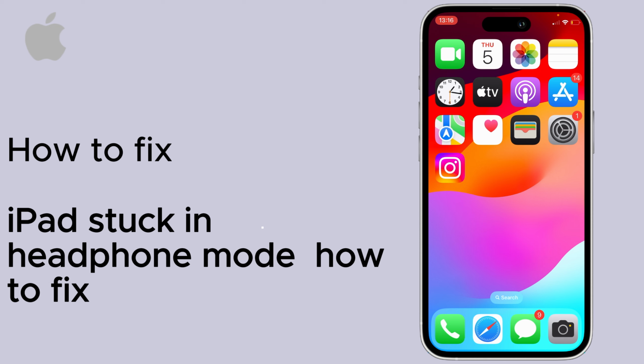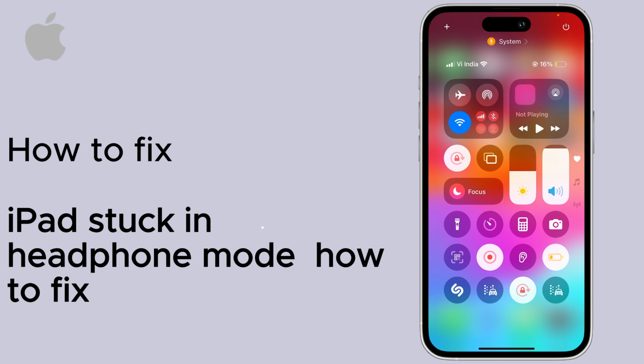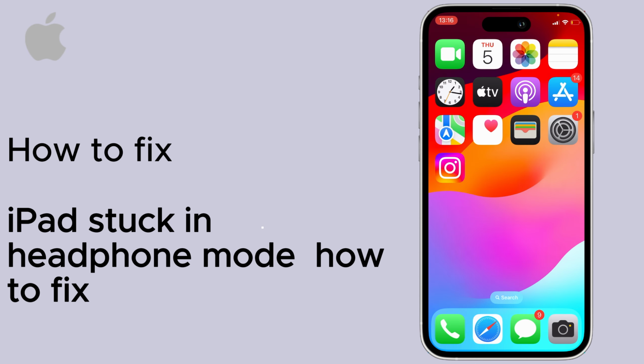The fourth fix is to turn off Bluetooth. Go to settings and disable Bluetooth.